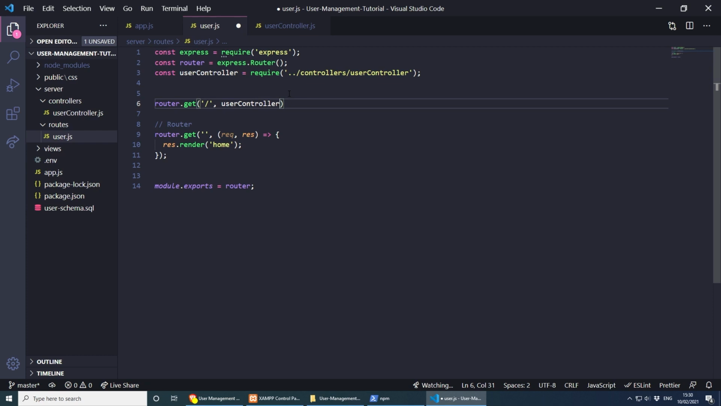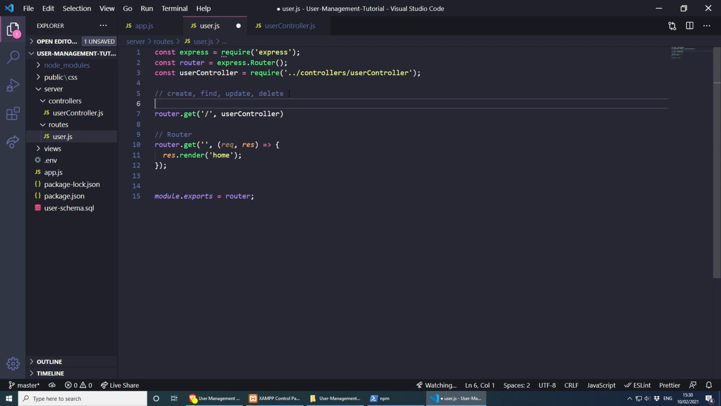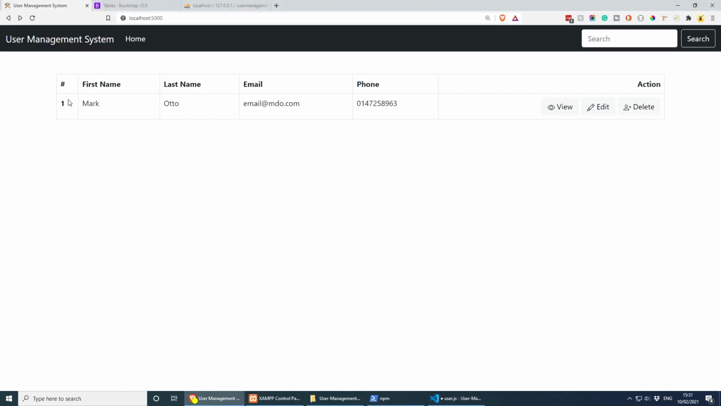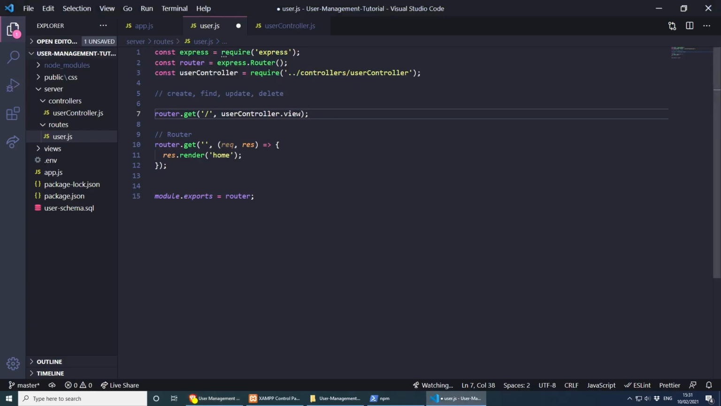which function that we want to use. For example, we might have a couple of functions. For example, we could have a create one, we can have find, we can have update, we can have delete, and so on. So we need to create that as well. And for the first one, let's just call this one view, because when I hit the home page, I just want to go to the database and query all the usernames. So let's just call it view for now.